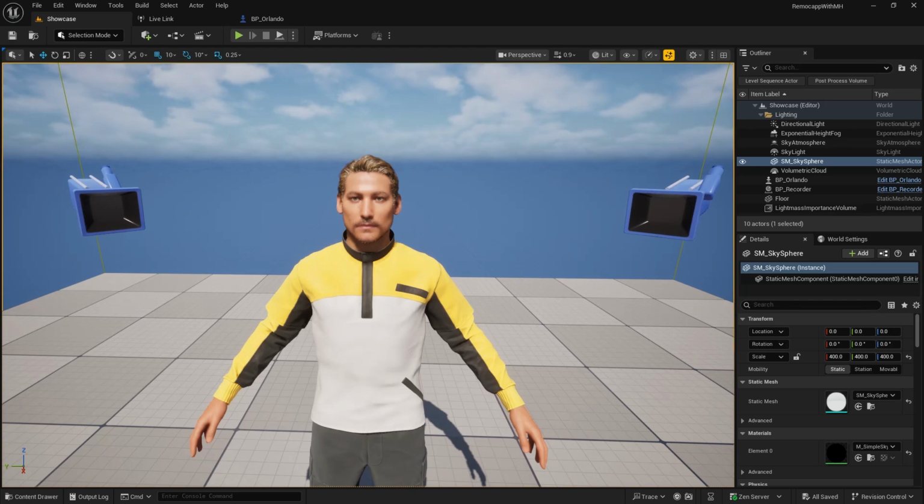And there you have it! You've successfully used Remocapp's body motion capture with Live Link facial animation to create high-quality MetaHuman performances. This technique gives you the best of both worlds. Precise full-body tracking without the need for expensive capture equipment and achieving professional quality facial animation using just a webcam.